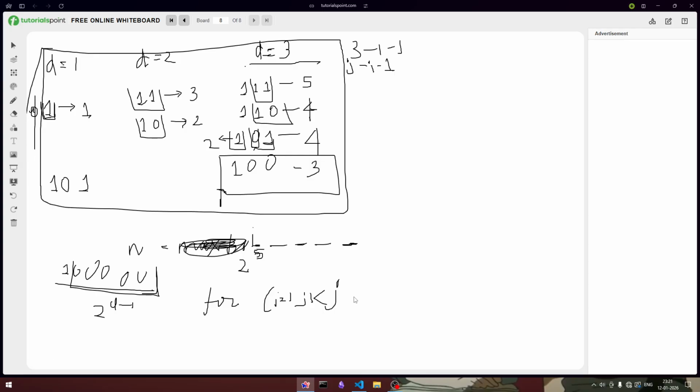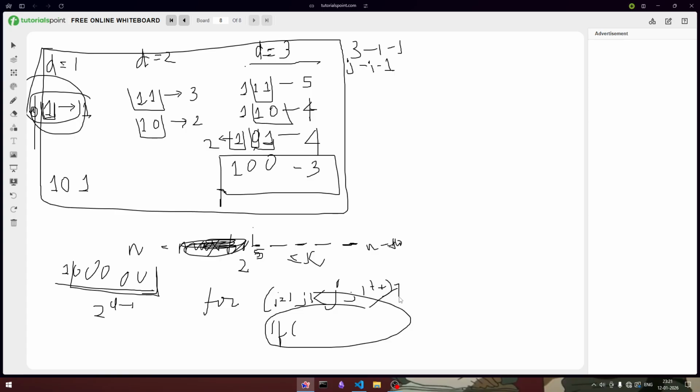So for i equal to 1, i less than equal to j, i plus plus, I would be checking if a particular number is less than equal to k. I mean, if 1 is less than equal to k, number 1 takes how many turns? 1 turn. If it is less than equal to k, I would be adding it to Alice, and after that n minus Alice would be the score of Bob. But this loop is not very efficient, so I would be pre-calculating here itself.